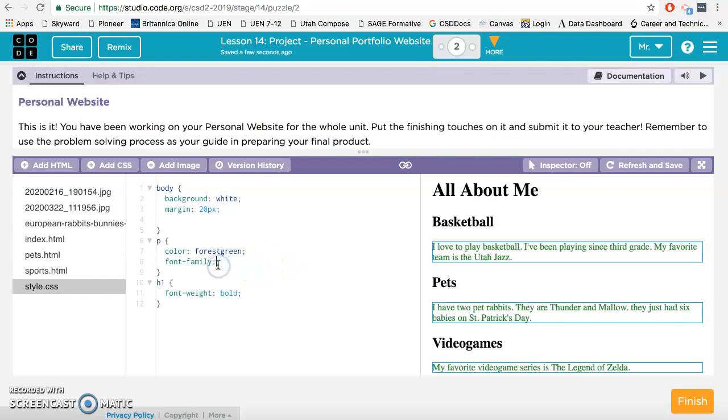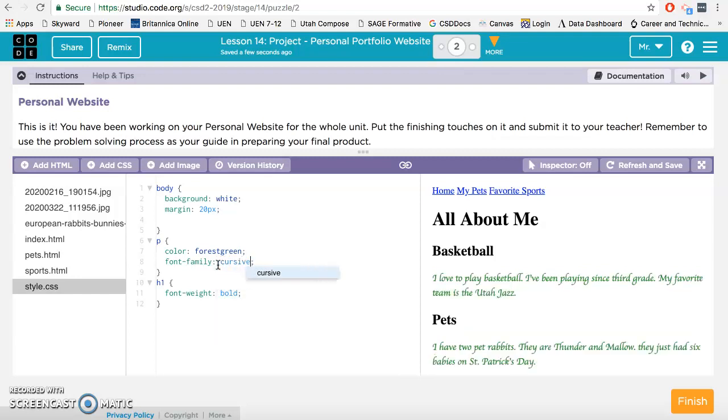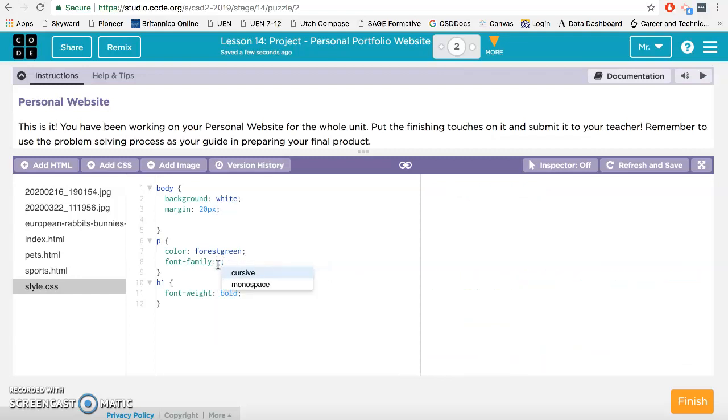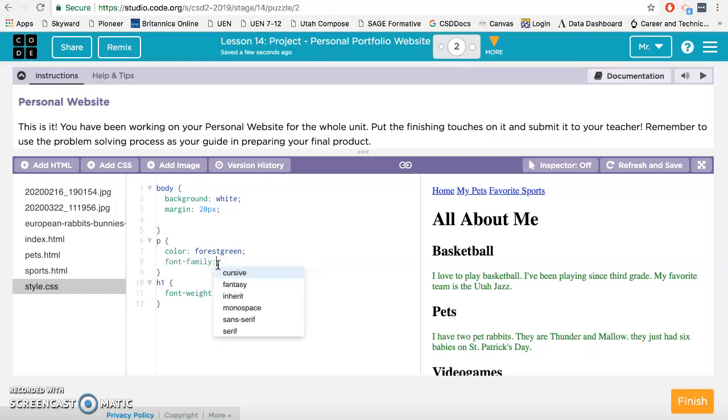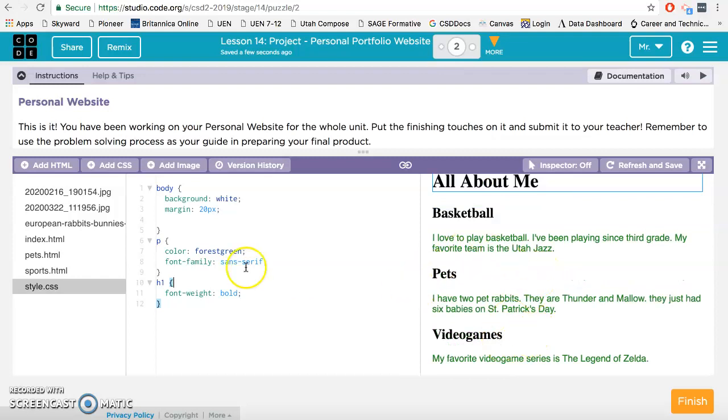I'm going to change this because I don't really like that. Font-family, cursive. What does cursive look like? I don't like that either. Okay, let's just leave it as, let's change it to sans-serif. Now all my font family is going to be the same for any of my paragraphs on my pages.